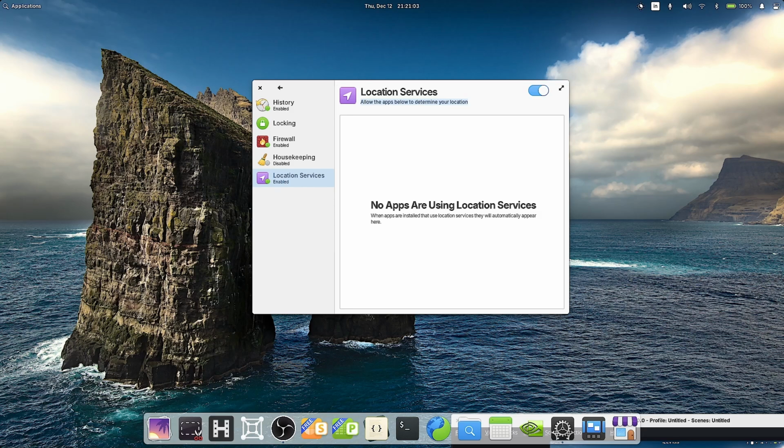Since the desktop is new, not many applications can be seen here, but it might get populated when I use it, and in certain usage conditions some applications might get access to my location, then those applications will be shown here.